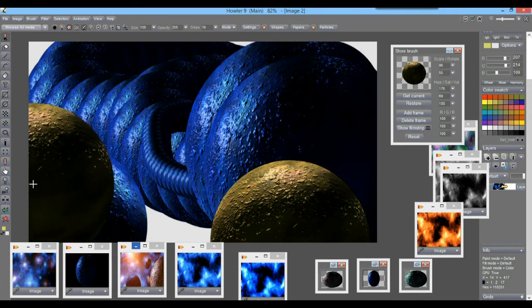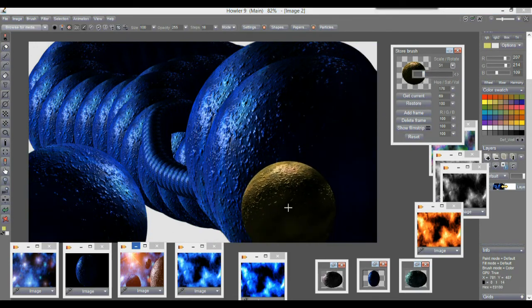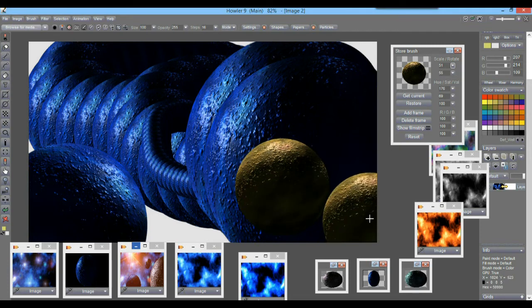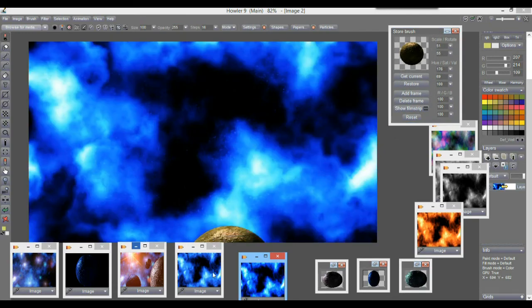Oh, we need it to be smaller also. So let's undo that. This is going to be a moon, so let's make it a little bit smaller. And there you go. So that's basically the idea, that you work from this one stored copy of the brush with transparent background. And now, of course, let's go back to that original background.